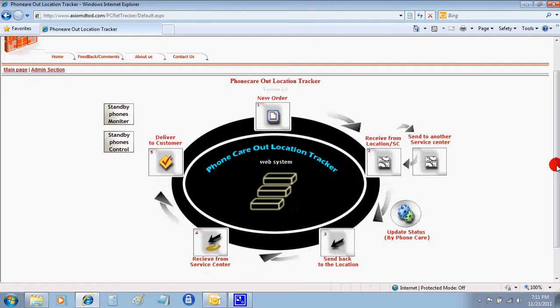We end up with this web page, which shows all the modules to be covered. We have 6 modules, and only 3 modules are for the retail sales advisor. The other 3 modules are for the service center. Retail out locations will be dealing with module 1, module 4 and module 5. I repeat again, module 1, module 4 and module 5.